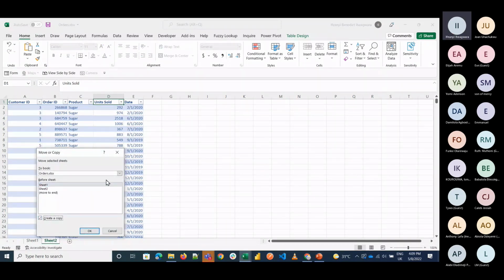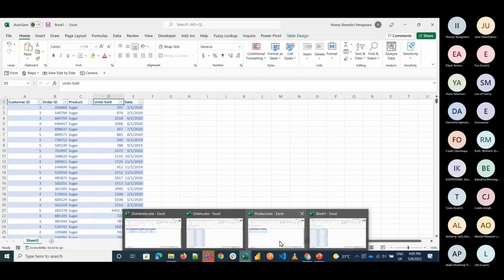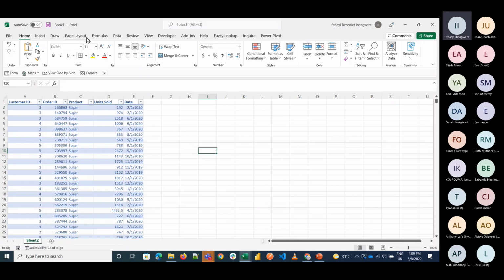If we take this data now, I want to create a copy of this data and move it to a new workbook. I'll show you if we're doing this with a regular Excel workbook, a regular pivot table. So this is the new workbook.